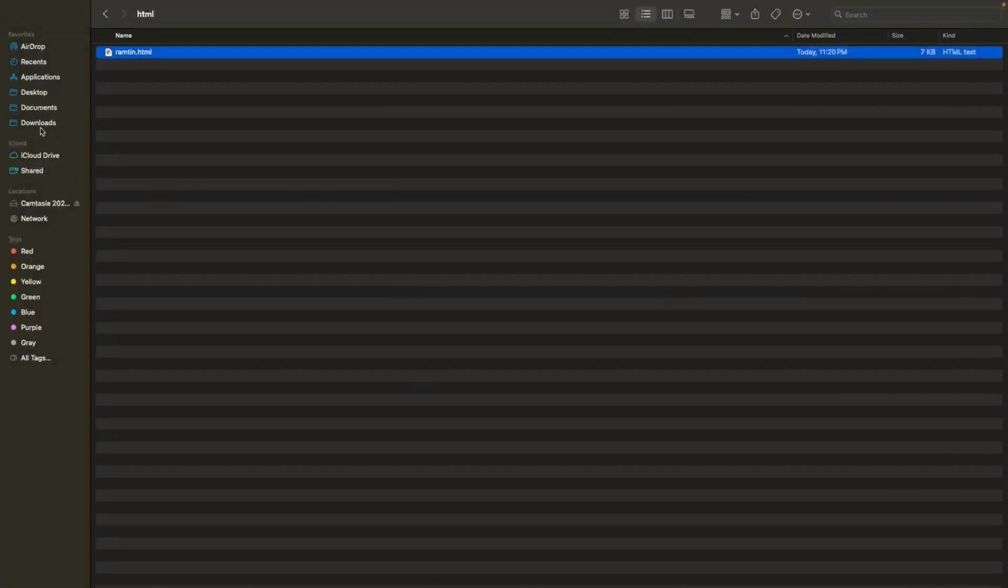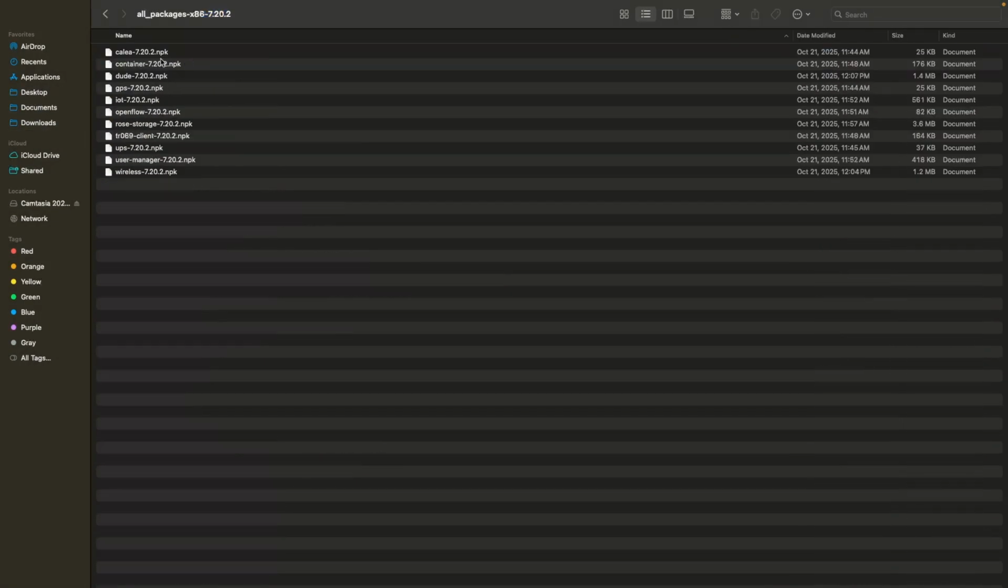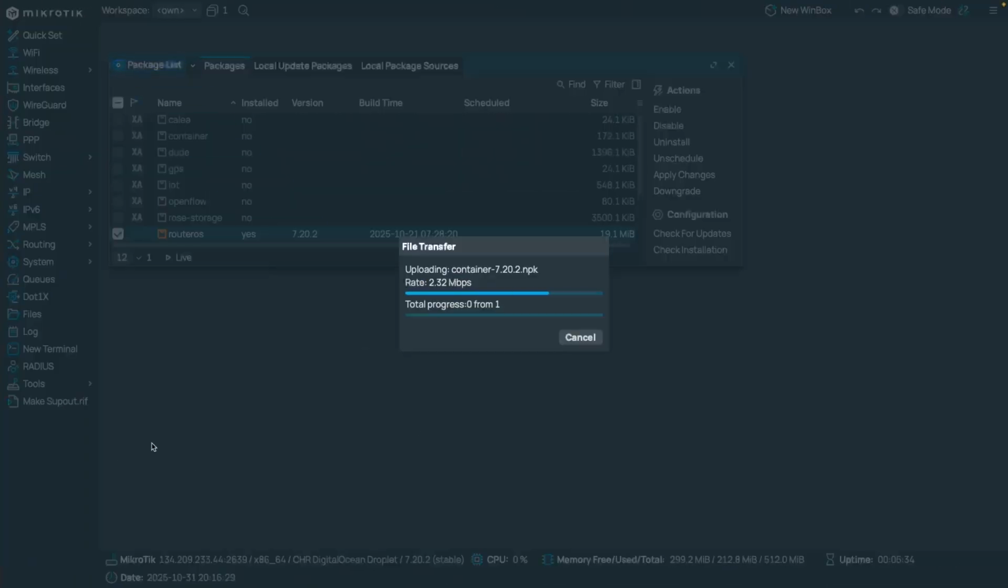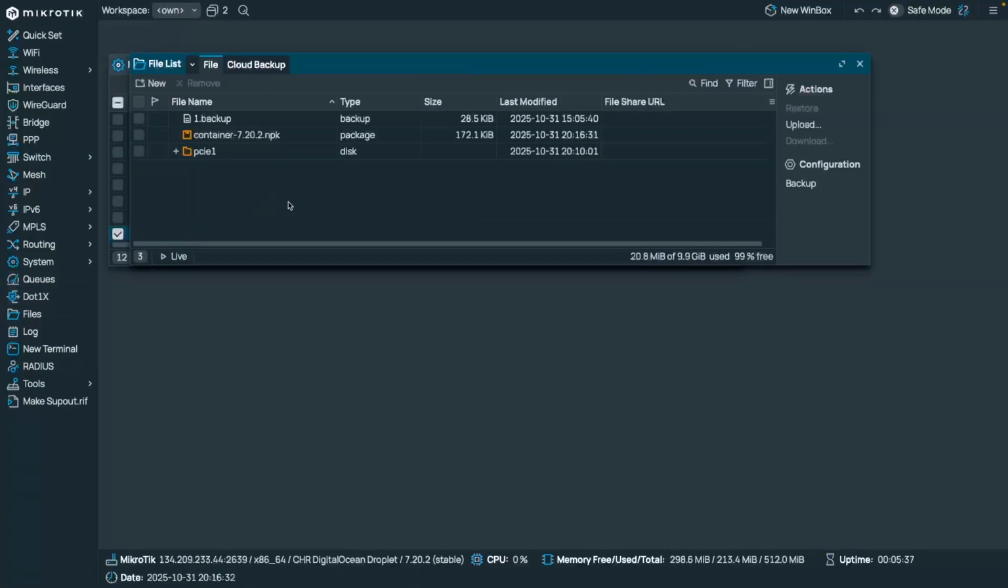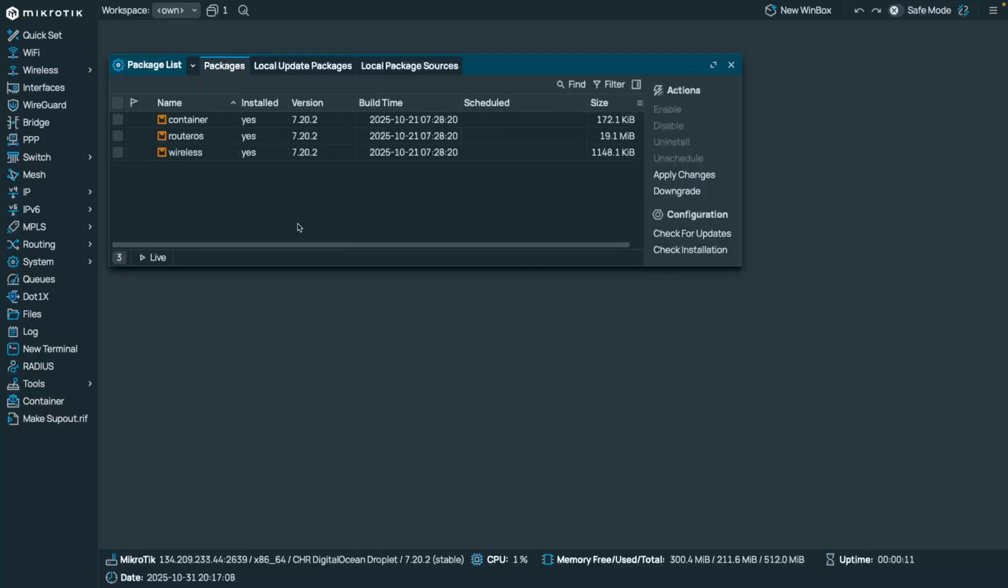Here in Downloads, I need to extract this zip folder and I need to drag and drop the container package to my Winbox. Here, as you can see in my Files menu, the container package is here. So let's go to System and then Reboot and click OK. OK, router is rebooted and you can see in the Packages list, the container is here. Also, you can see container is in my menu, but we don't have access to containers yet. The functionality is disabled by default.